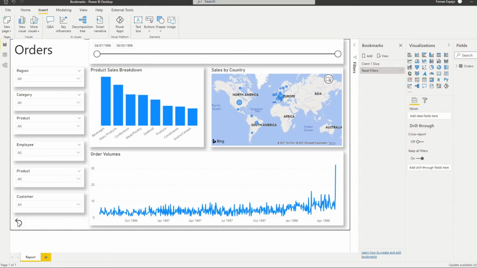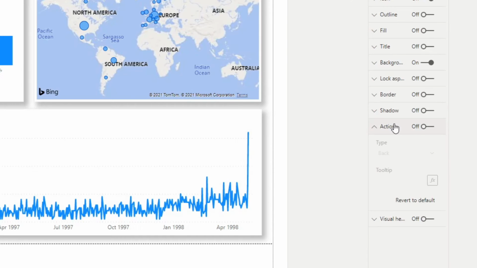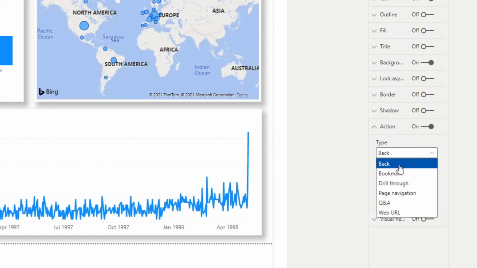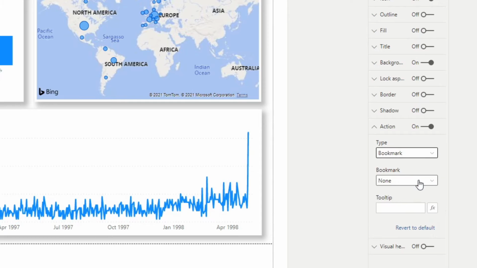So if we go to the button again, and here on the format, click action, enable it. And instead of clicking a back button, you can choose a bookmark here. So it means that you can trigger a bookmark or a view change depending on the bookmark that you select here. So we'll select reset filters.